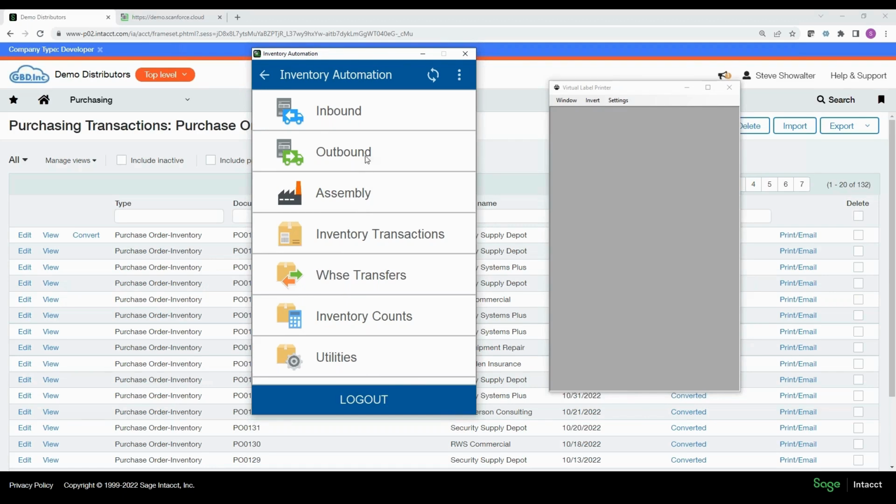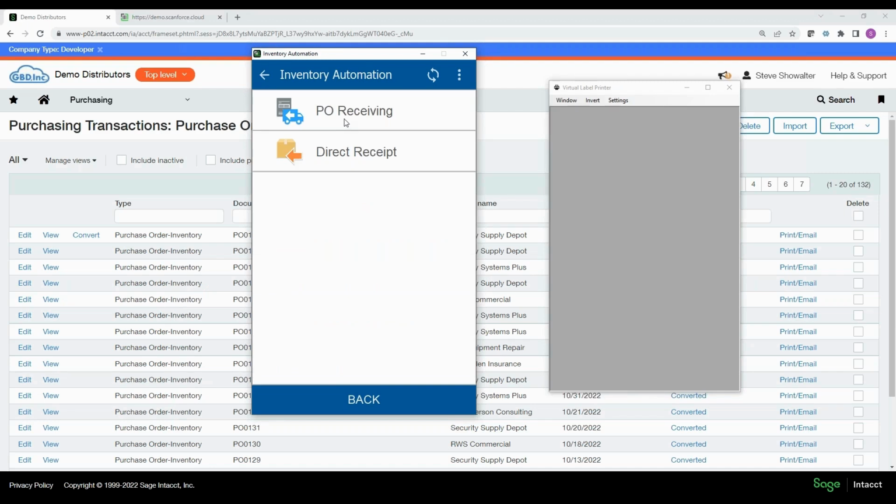For example, I have inbound, and when I tap on that, I have PO receiving, which would be receiving against a purchase order, or I have what I'm calling direct receipts. That actually could link back to an inventory adjustment, bringing items into inventory. We'll show you the PO receiving here. There's a purchase order back in your Intacct system, and the items have arrived on the receiving dock. So to capture this with this mobile application, we can launch the PO receiving transaction.